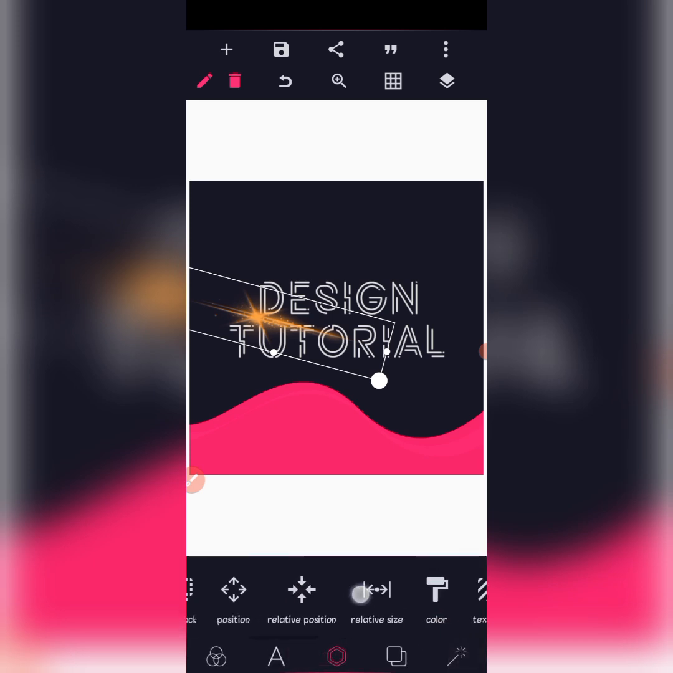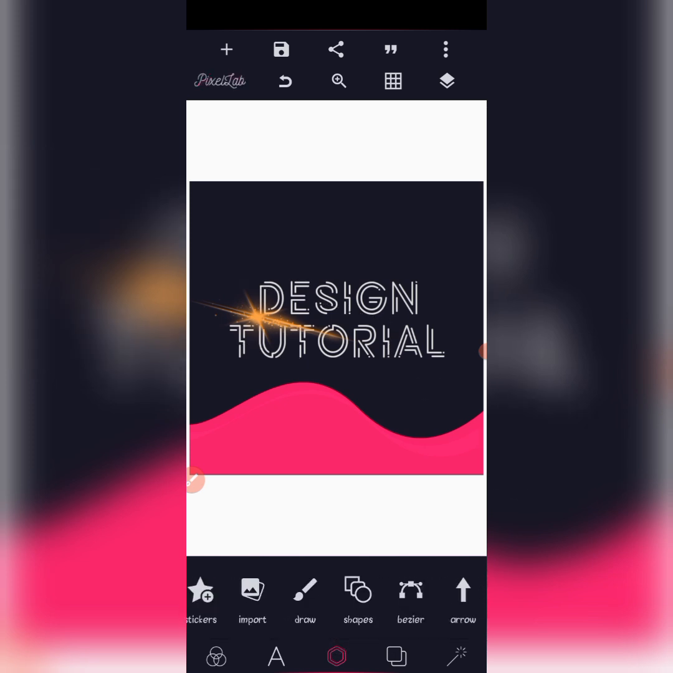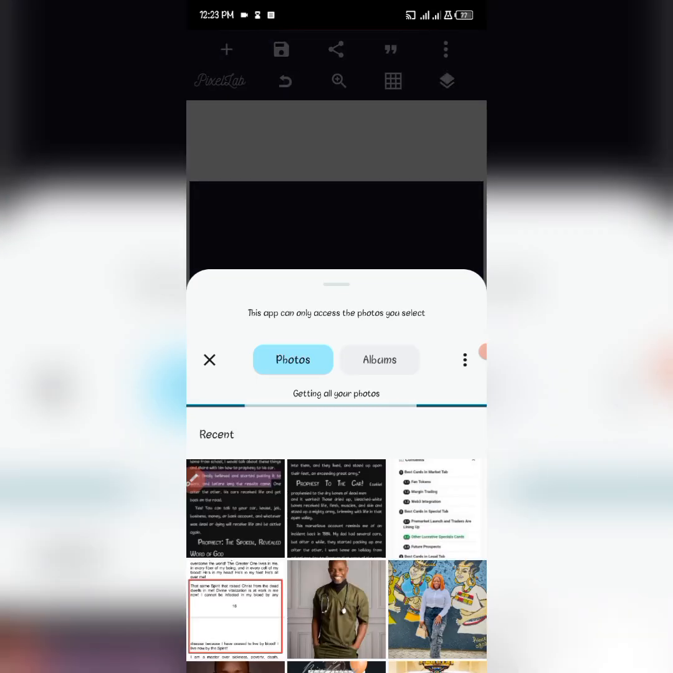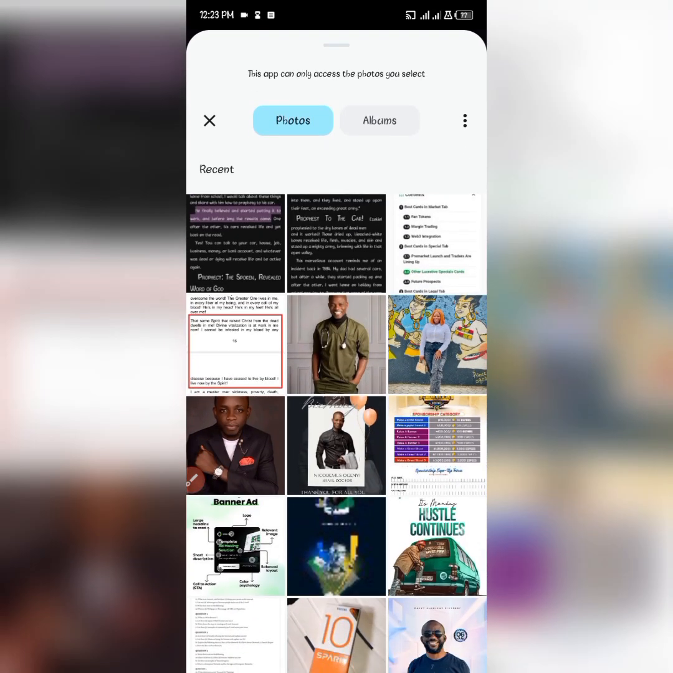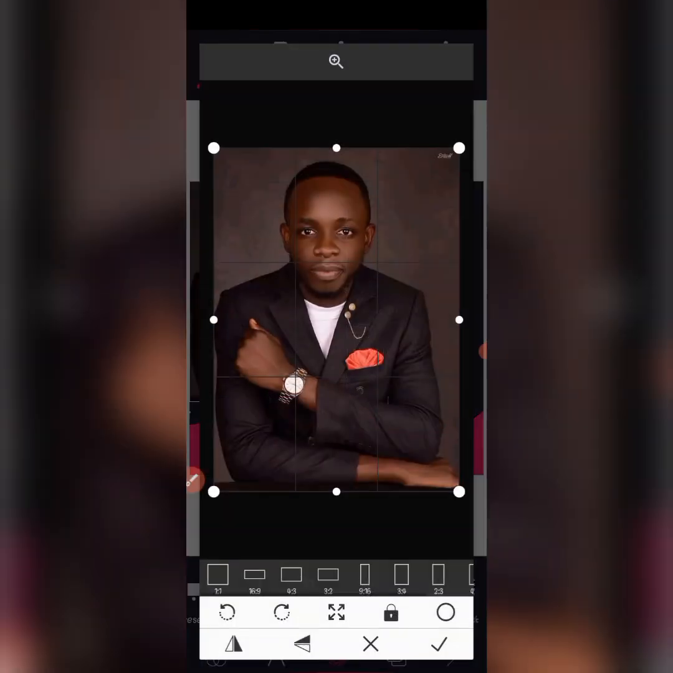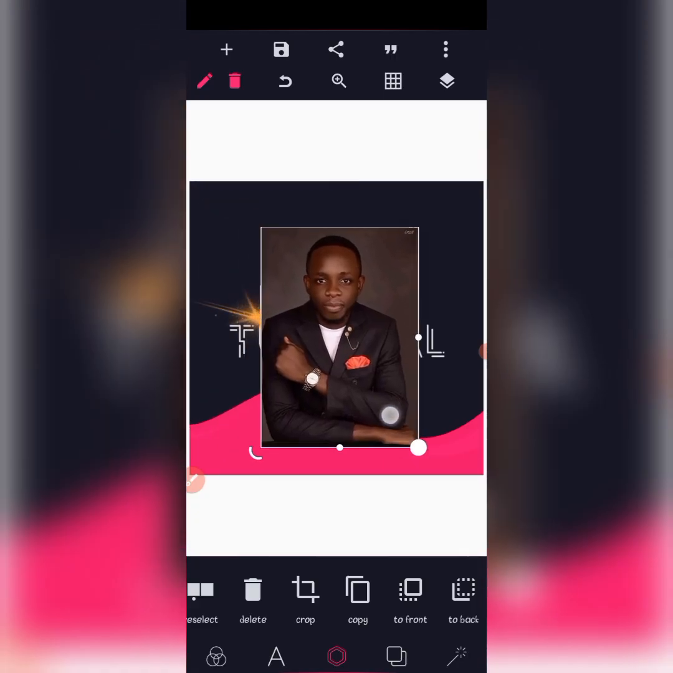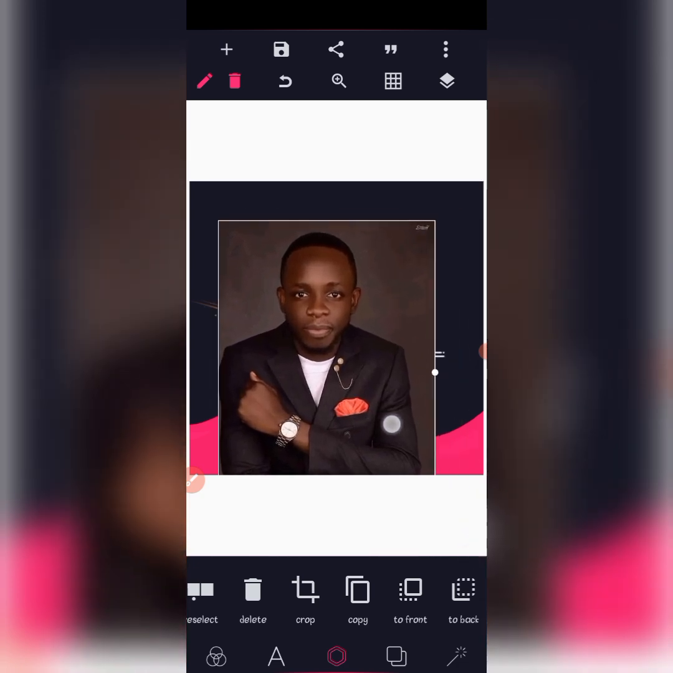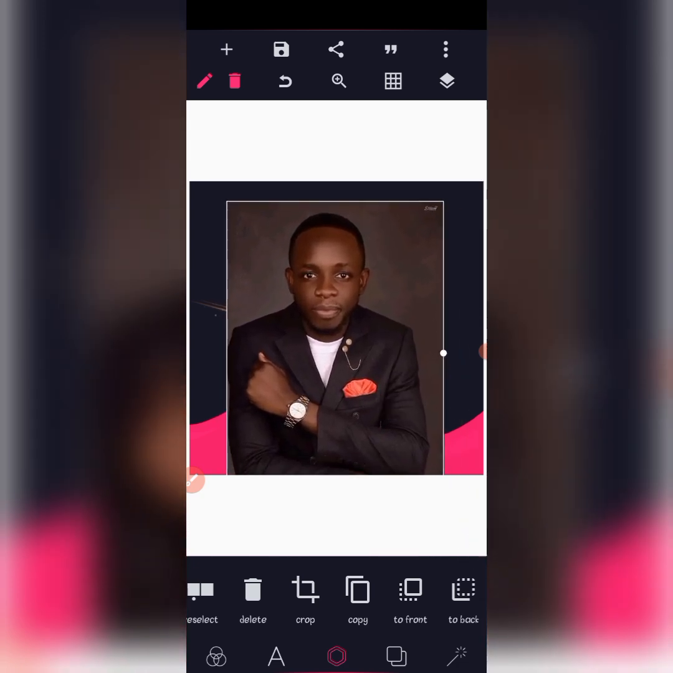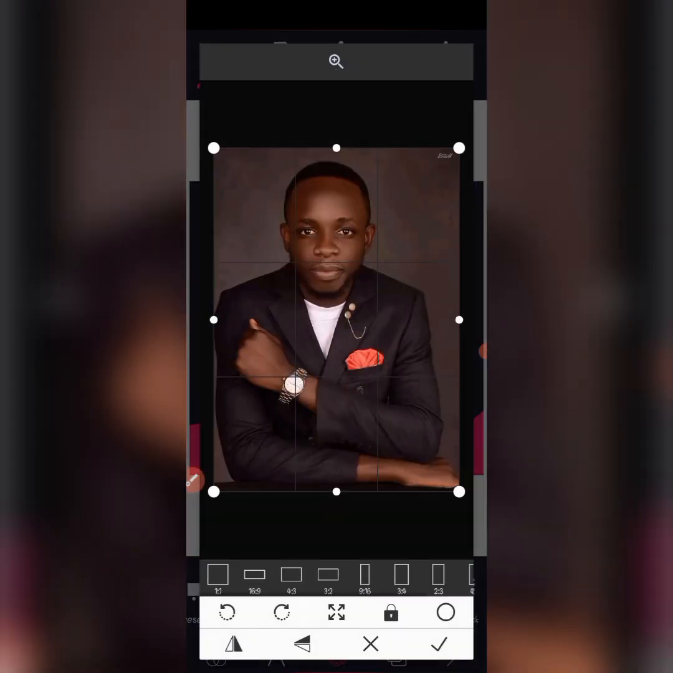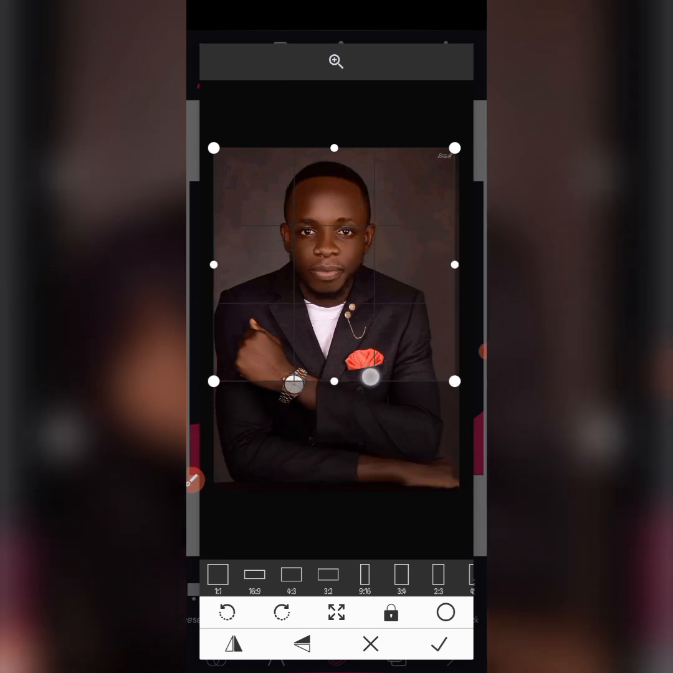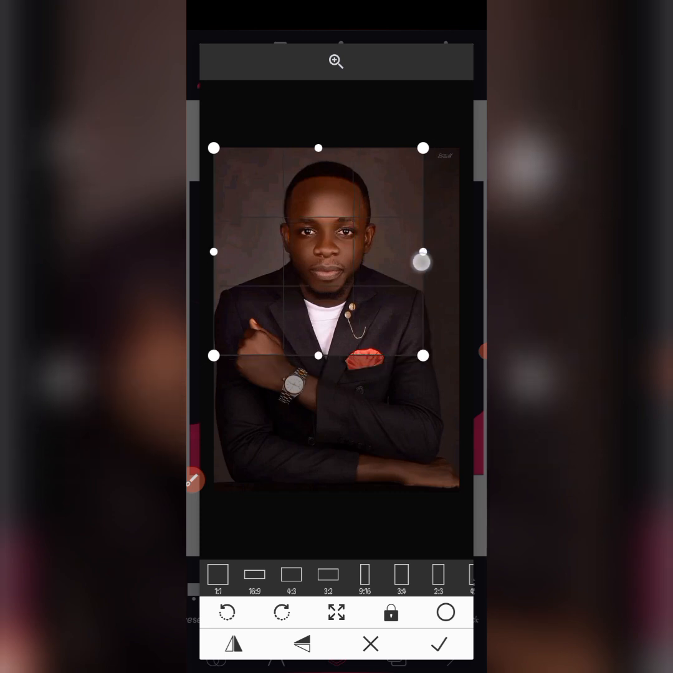Anything that has to do with your images and effects is here. If you click out, you can import your pictures here. You can import this picture. Then whatever I want to do with the picture, I can do with it. You see your crop feature. You can use it to crop the image to what you want.